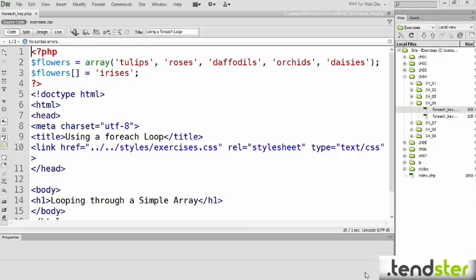By the way, although we're working with an array that's been hard-coded above the doc type, many arrays are created automatically. For example, as you'll see in the next chapter, data submitted from an online form is structured as an array. So working with arrays and loops is a very important part of learning how to use PHP. So let's get to work.